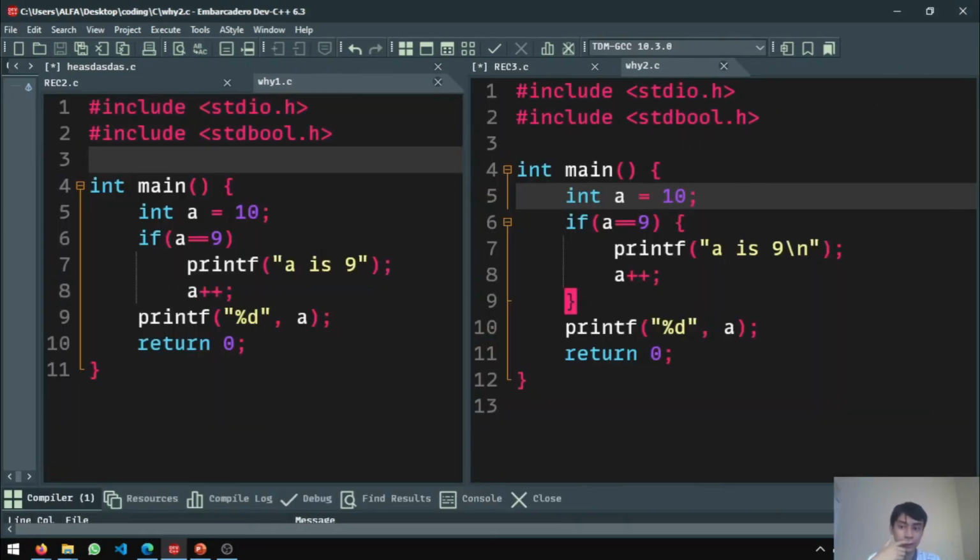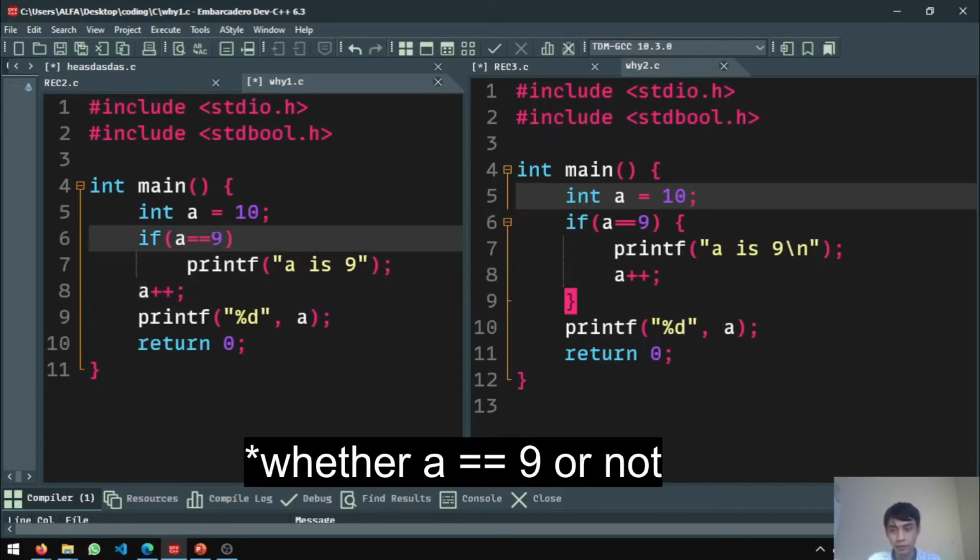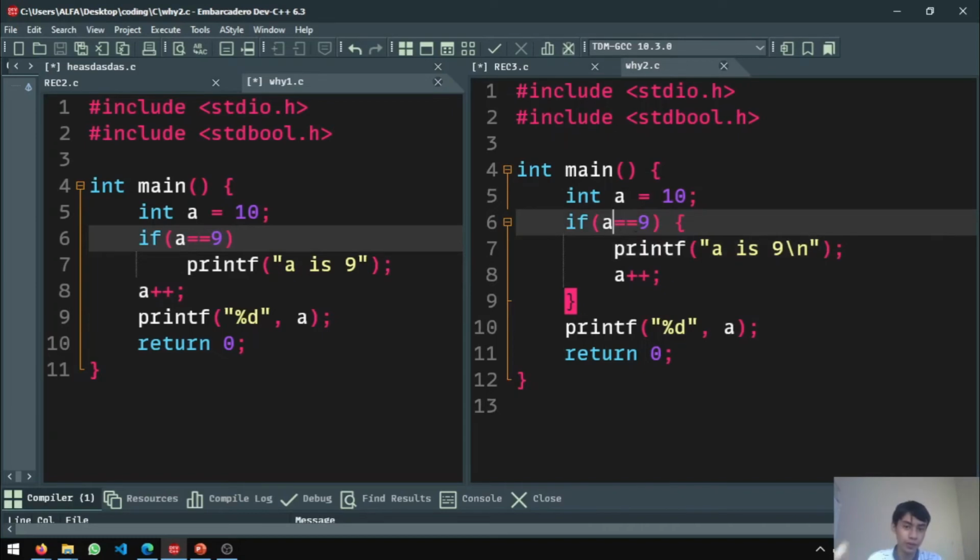Now, you might expect them to be the same, but as we said before, since you're not using a curly brace, we expect the only line which is afterwards to get executed. So basically this increment here will run regardless of whether a is equal to 9. If you want the program to only increment if a is equal to 9, then you would want to use curly braces. It's a multiple statement thing.